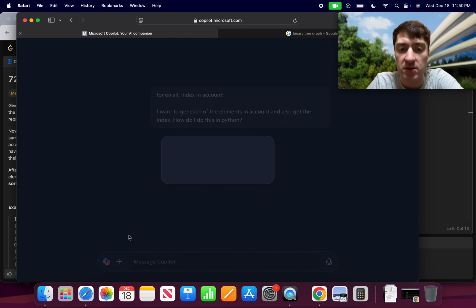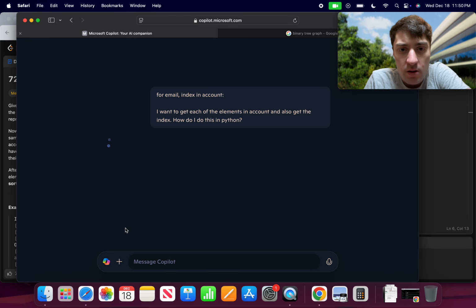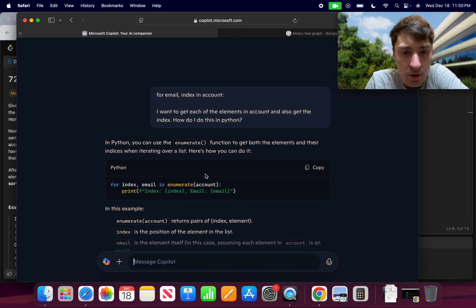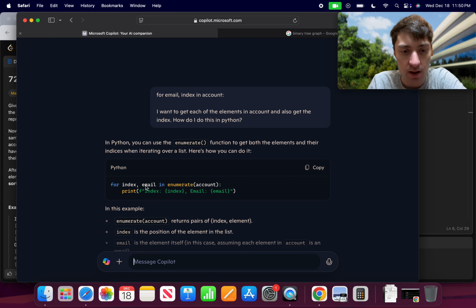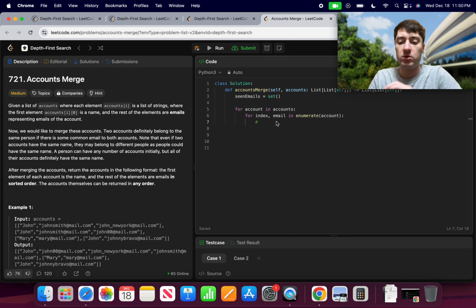How do I do this in Python? Okay, let's see what it says. All right, enumerate. Enumerate and then accounts. Cool. Is that a keyword? Yep, good. Spelled it right. And then I think they had index first, like that. Is that correct? Index first and then the element. Okay, cool. So now, if it's the first one, I'm going to add.